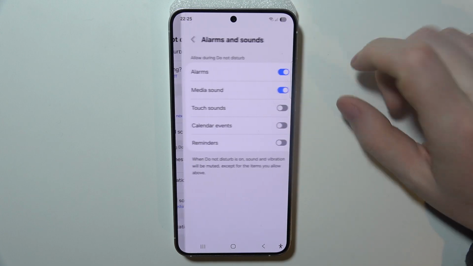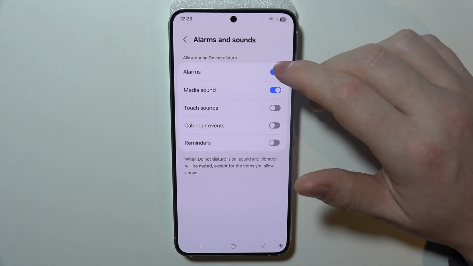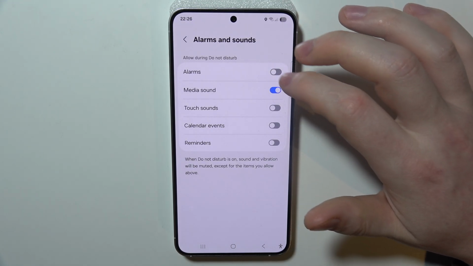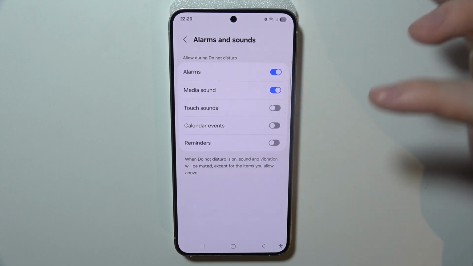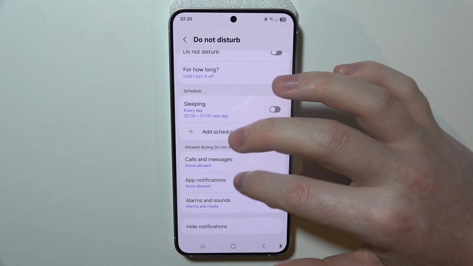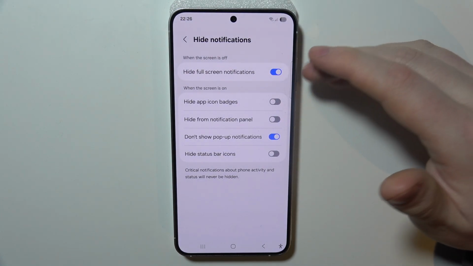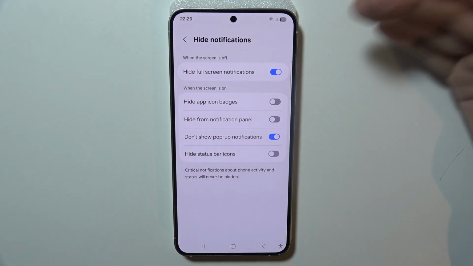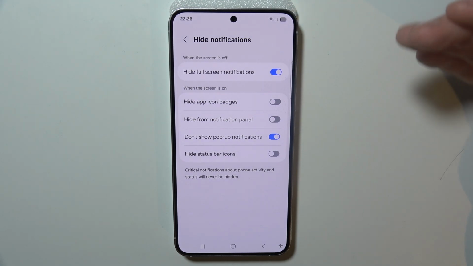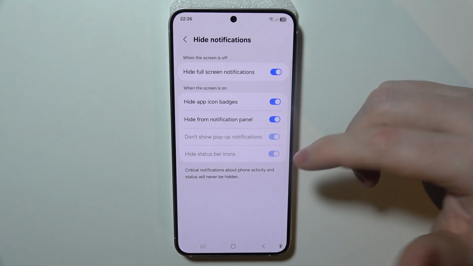Then we have alarms and other sounds, and system sounds actually. So you can enable or disable alarms, media sounds, touch sounds, calendar events, or reminders. And that is basically everything. We also have hide notifications, and you can manage how notifications will be displayed if they are allowed. And yep, that is everything.